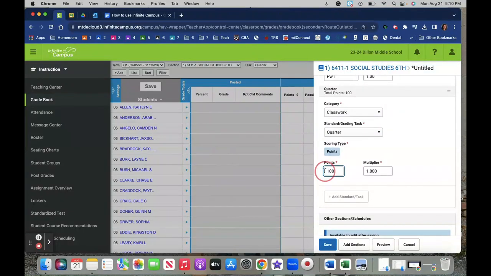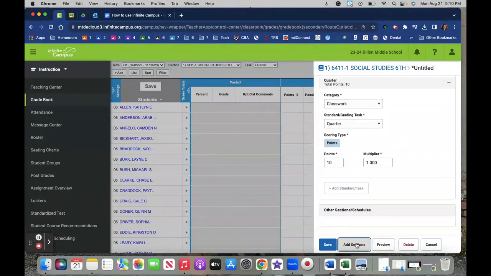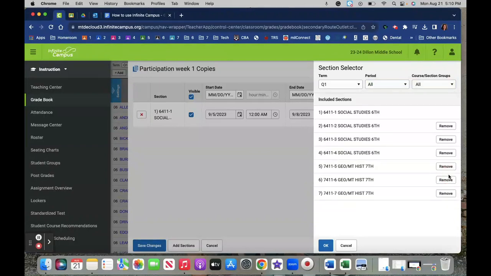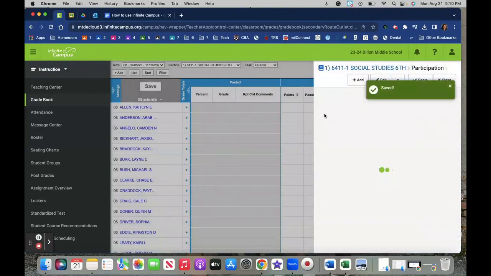Not many of my assignments are worth 100 points, so this is where I have to adjust it. And you can also go into your defaults and make your default just 10 points. If I wanted to add that to all of my sections, then I can say add to all, or I can just add to some. And I would say, okay, save the changes.